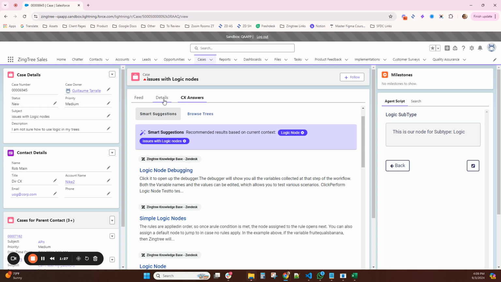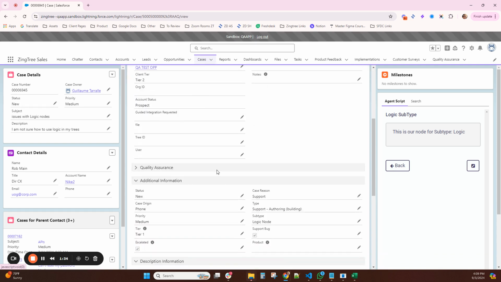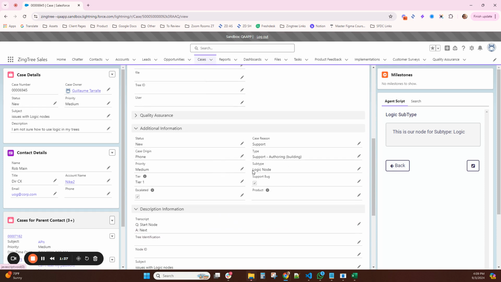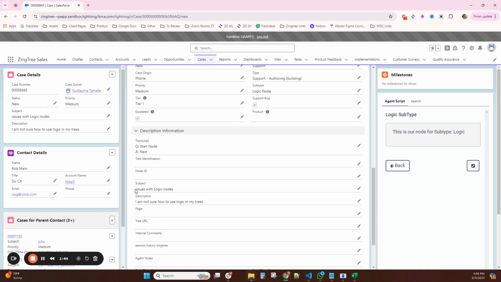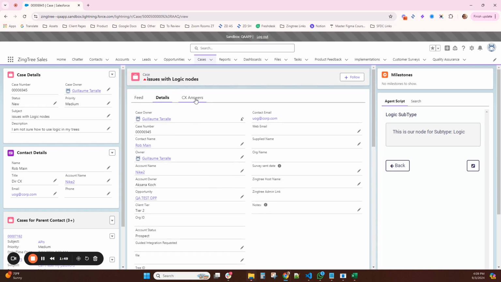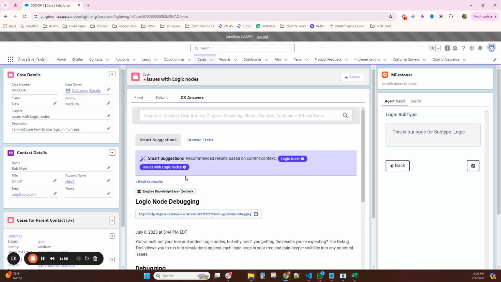I'm going to show you because that's actually a configuration step. This is not something that's prefixed, it's highly customizable. So in this particular case, we said, look at the subtype of this case, in this case, logic node, but also look at the subject, which is issues with logic nodes. And based on those two things, tell me which answers you think are the most relevant. In this case, logic node debugging, simple logic nodes, which makes sense. I can click into it and I'll see the actual article in Zendesk or Salesforce or the Zingtree workflows.